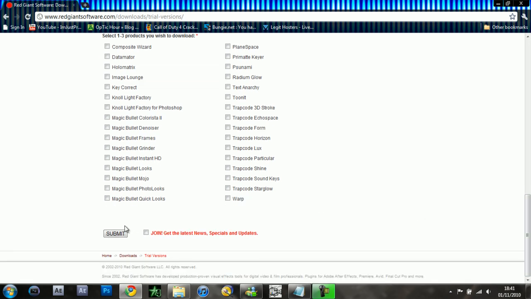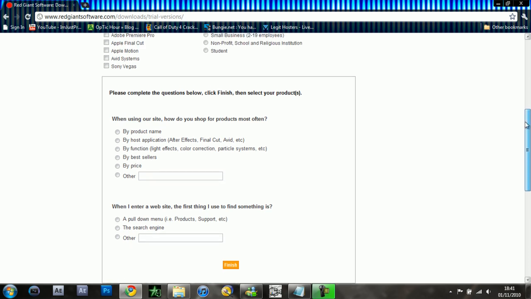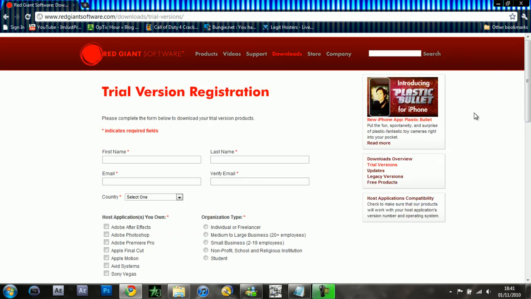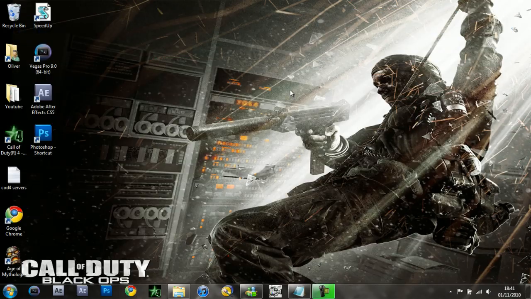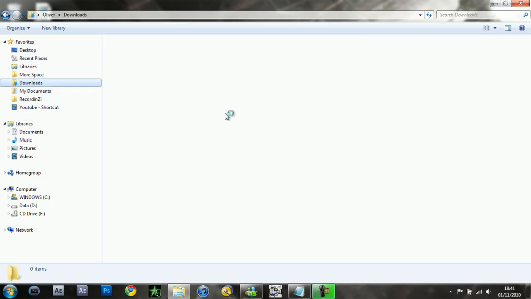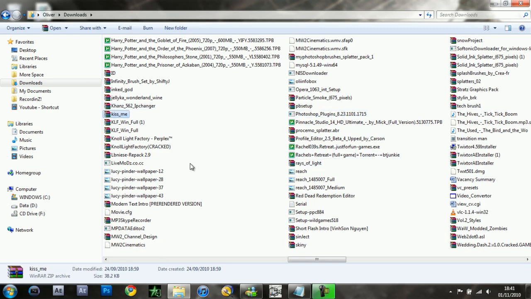Then just click submit, and depending on what you've got, Mac or Windows, it'll give you the option. Just download the Windows one, because I've got Windows. When you've downloaded it, you should have Knoll Light Factory Win Full.